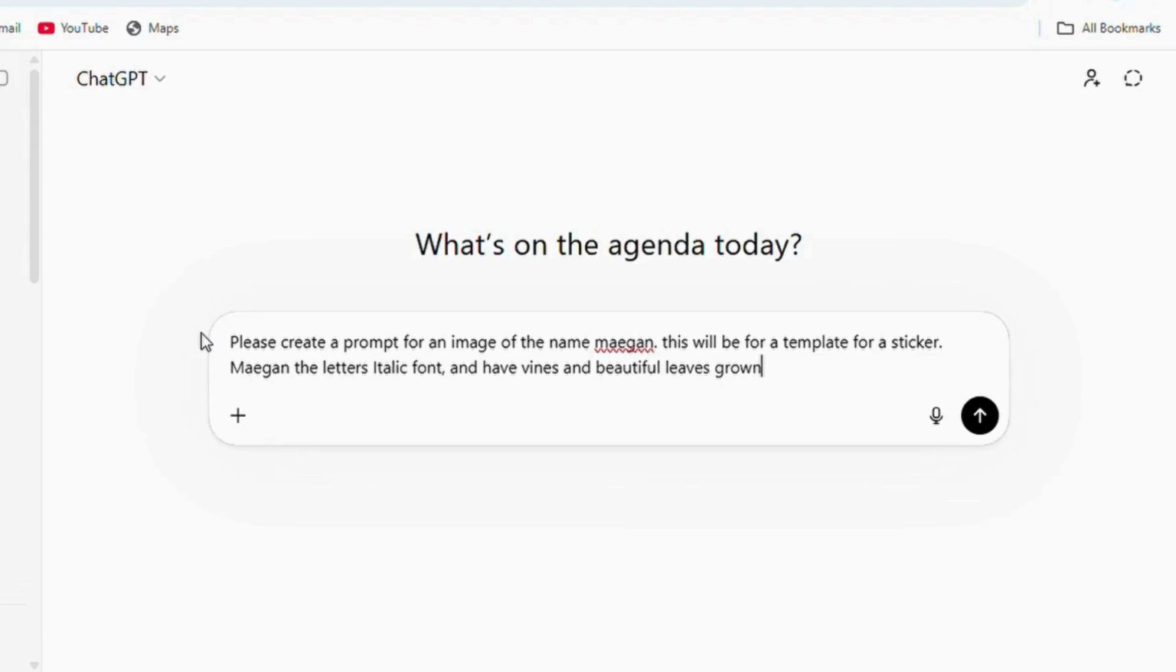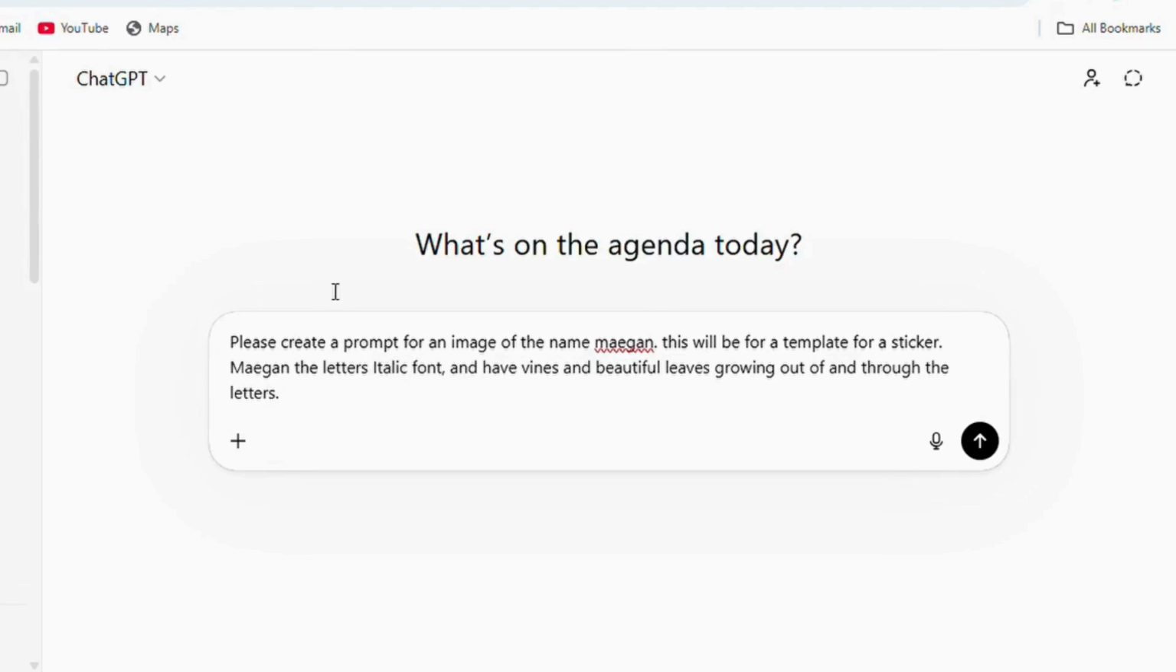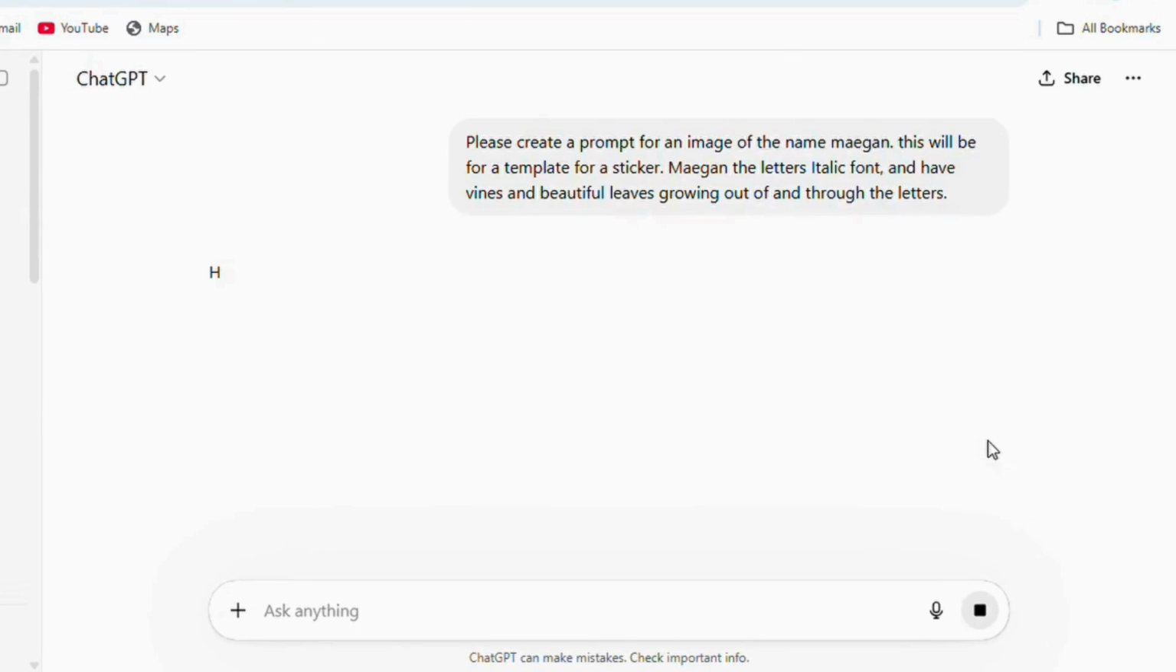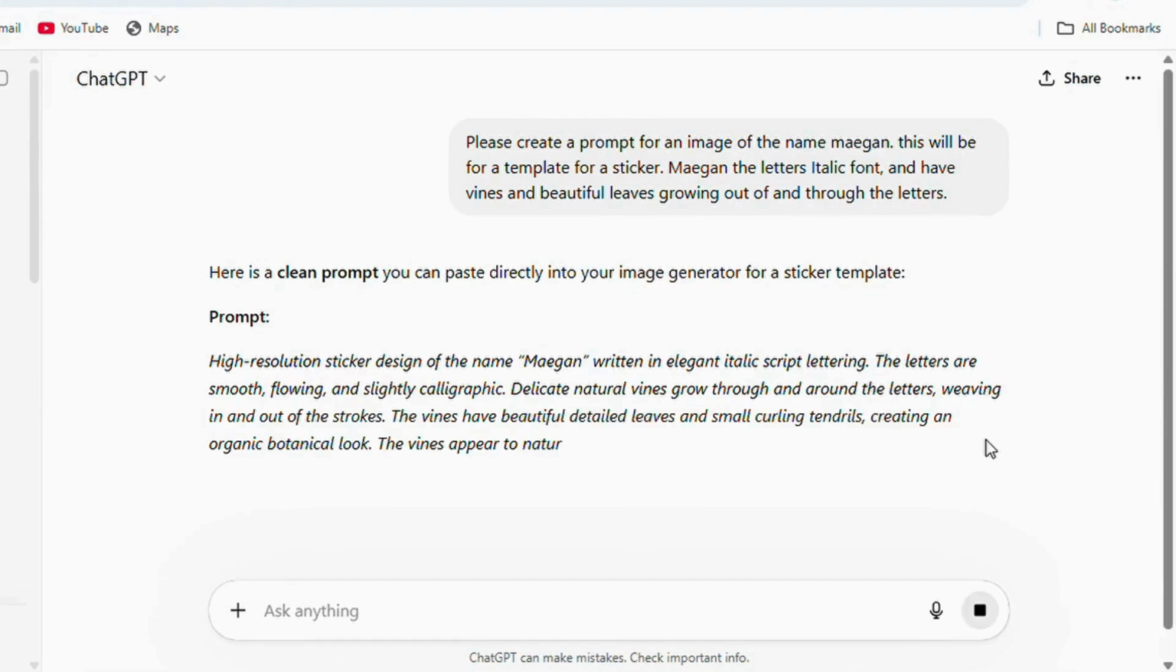I like to read the prompt over and make sure that it's doing what I want it to do or saying what I want it to say before I take it over to my image generator, because you may have to redo it a couple times. ChatGPT and all AI is not perfect. Treat it like you're training something to learn your style.